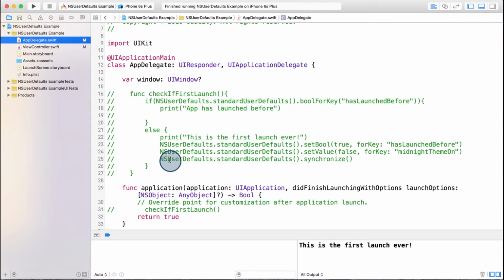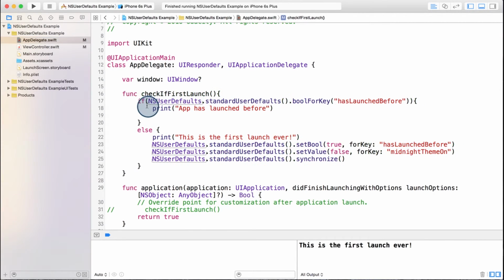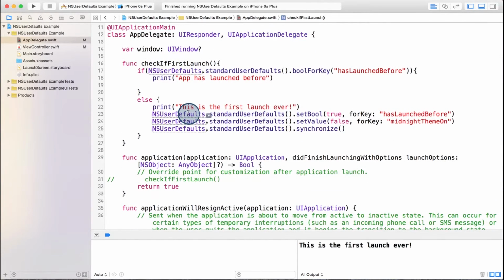So I've made this method called checkIfFirstLaunch, which does a similar thing to what our code in our viewDidLoad method did, except the primary focus is not whether the theme has been set or not, but in a more general sense, whether the app has ever launched before. So similar to the code in our viewDidLoad method, we have bool for key hasLaunchedBefore to check if the app has ever launched. And if it hasn't, we know that this is the first launch, and in this else section, we can set the bool for hasLaunchedBefore to true.